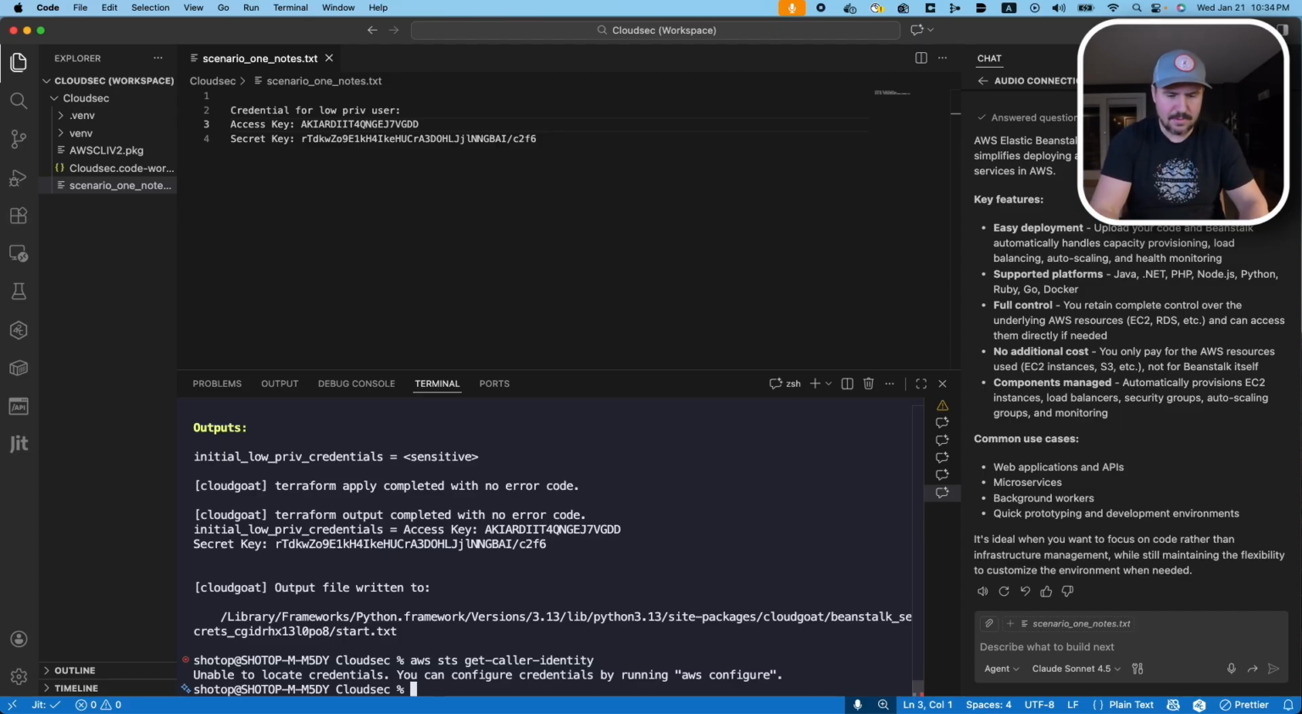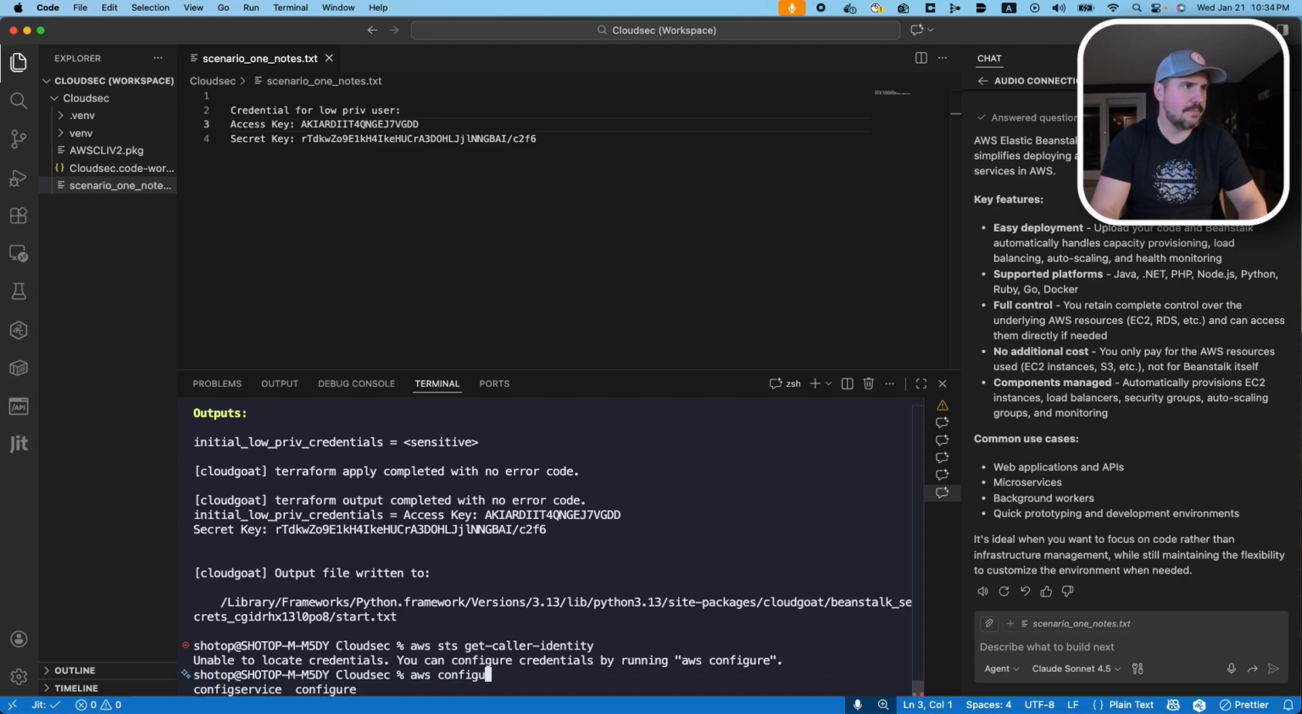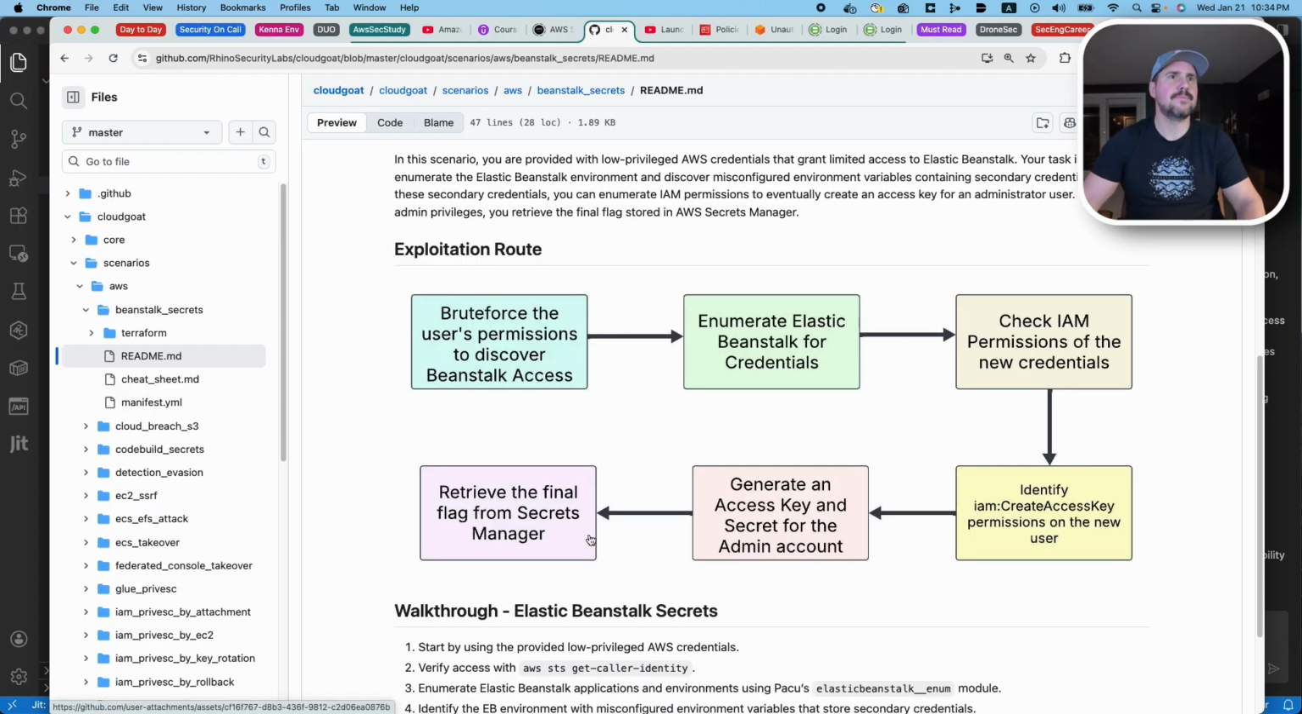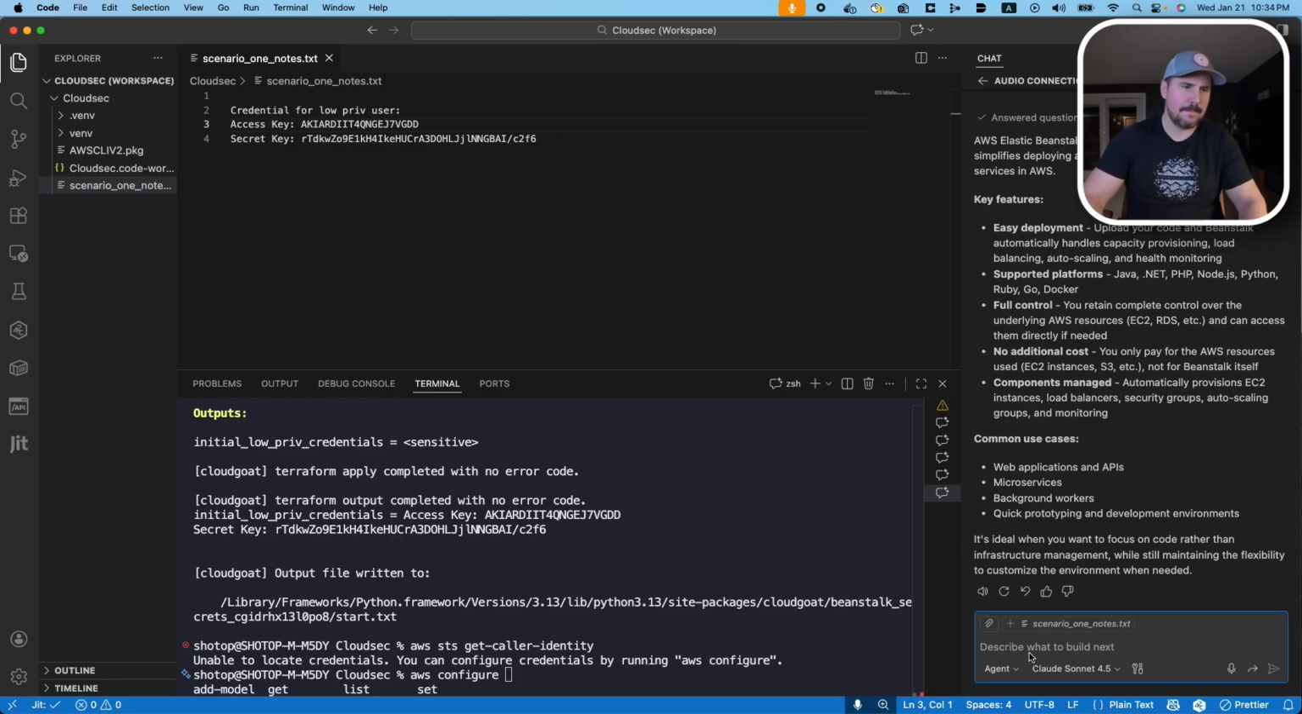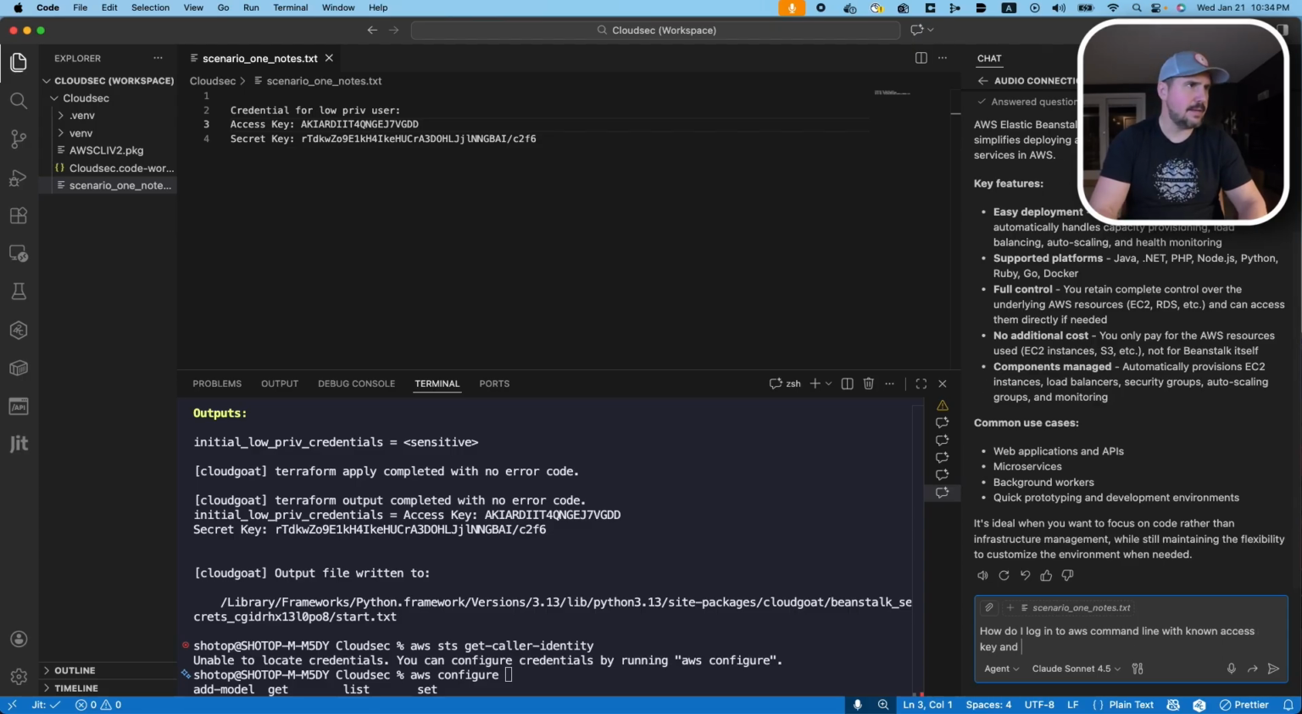So I think I want to say AWS configure. What do I need to do? You know what? That's right. How do I log into AWS command line with known access key and secret key?